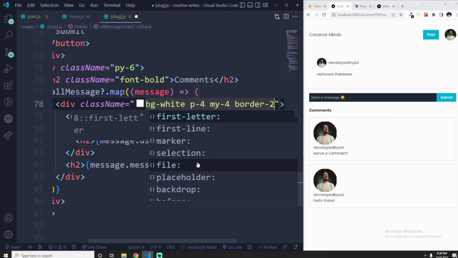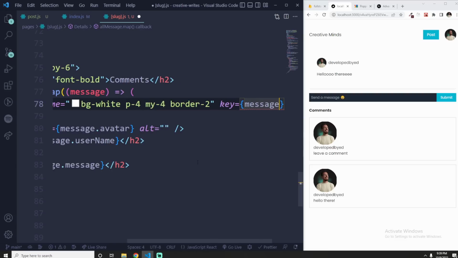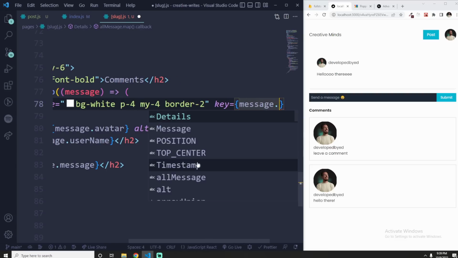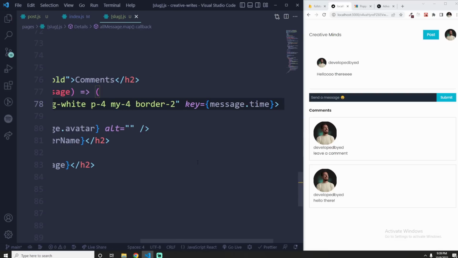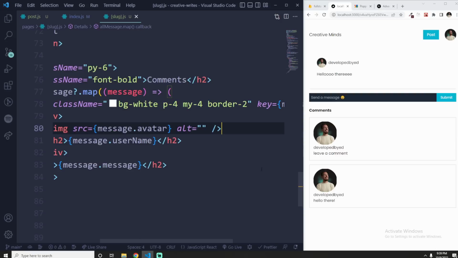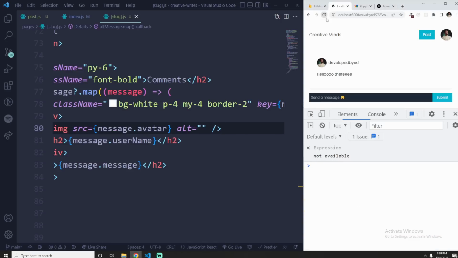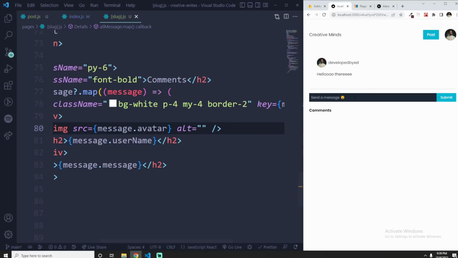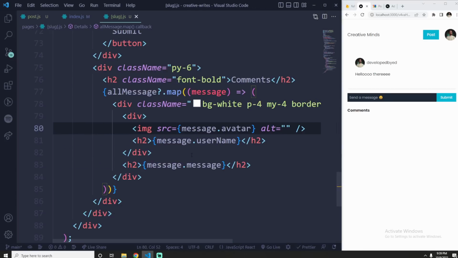Let's also add the key to this. So key is going to be message. I don't think we added an ID to this. We'll just do the time. It's fine for this case. I mean, you can also push in an ID if you want. So I'm just going to keep it like that. It's all right.